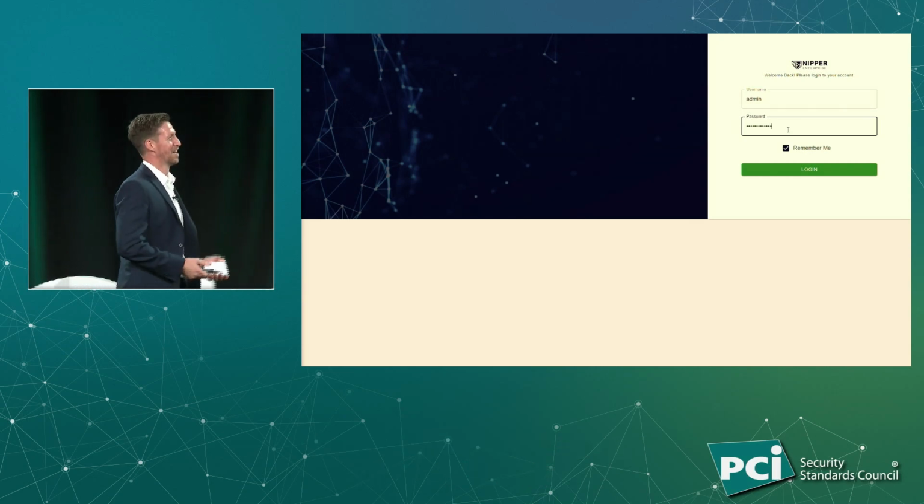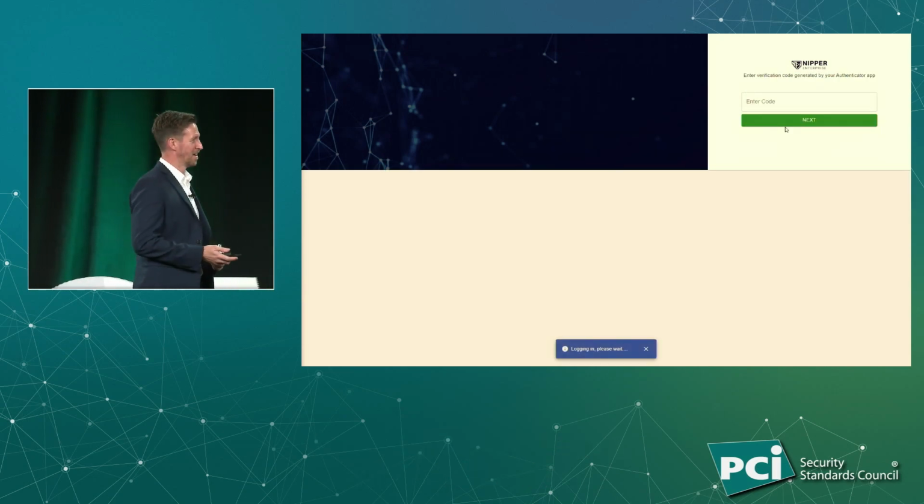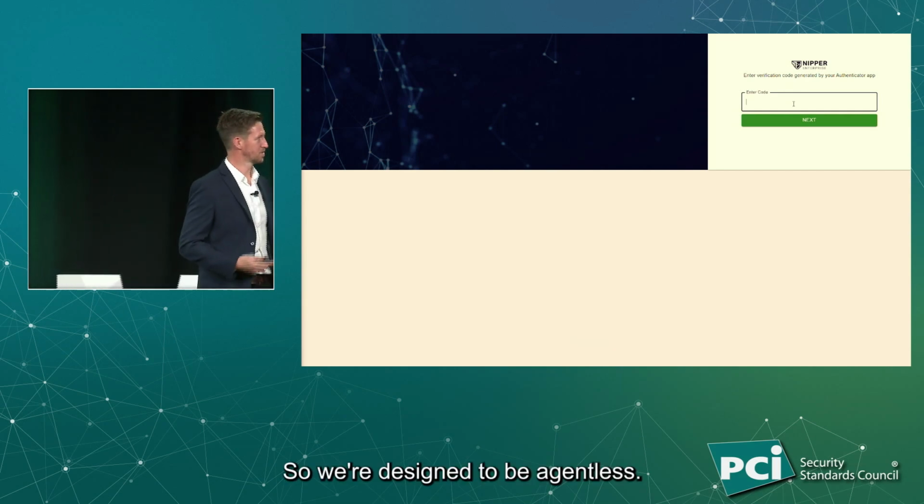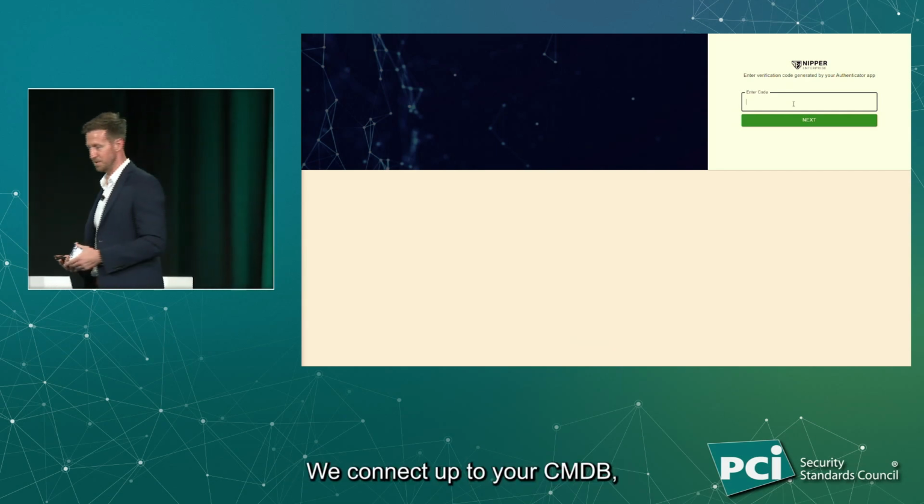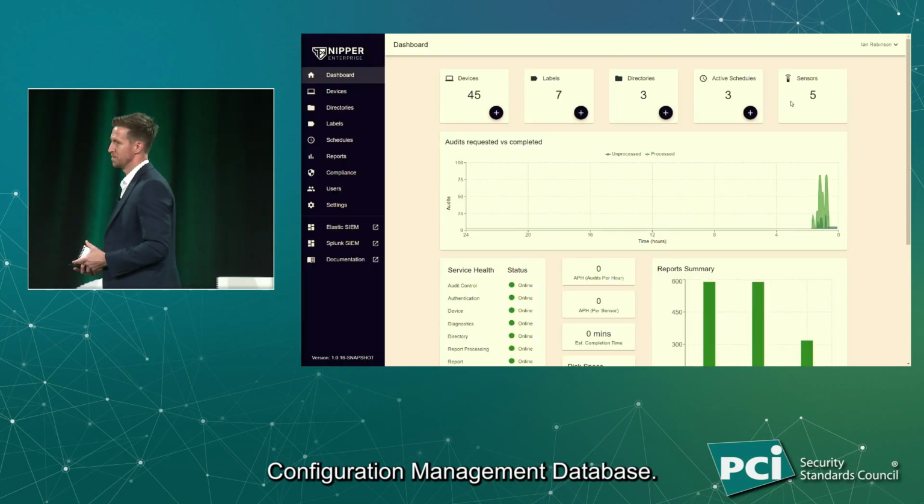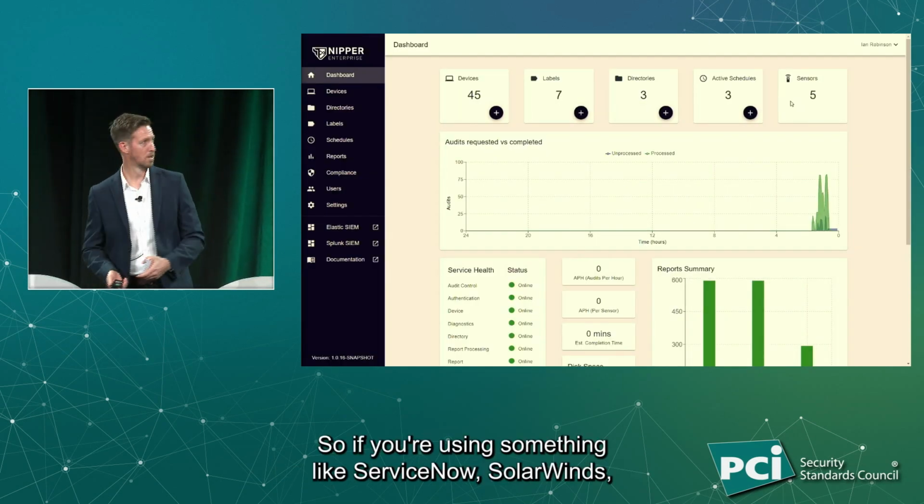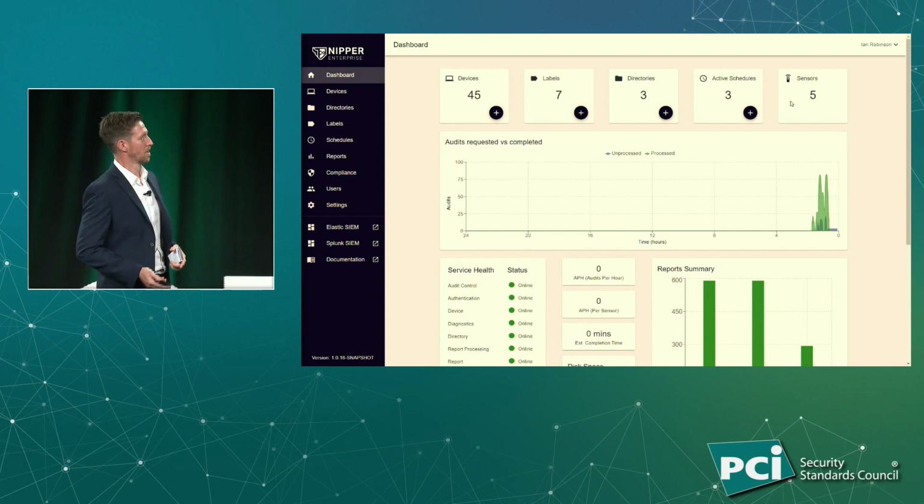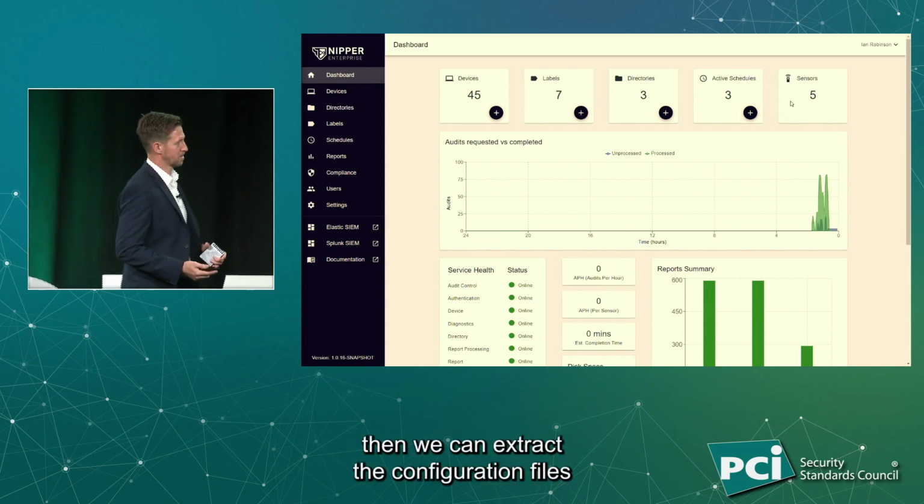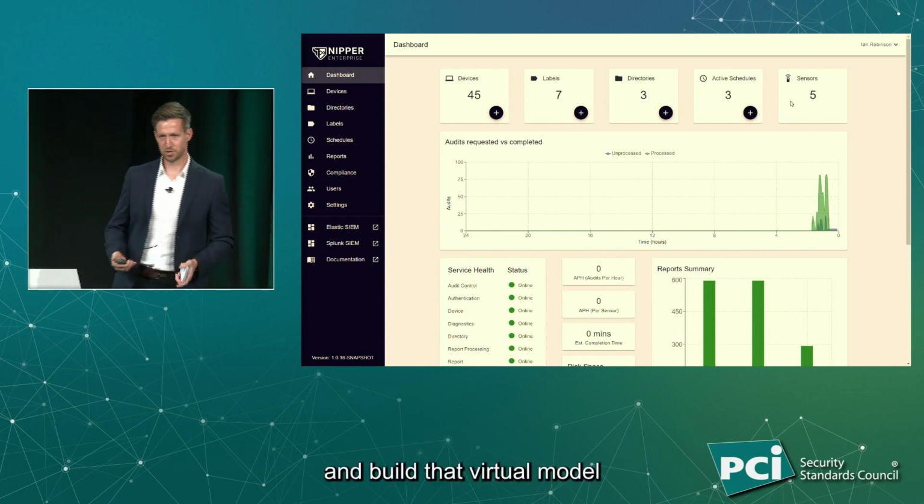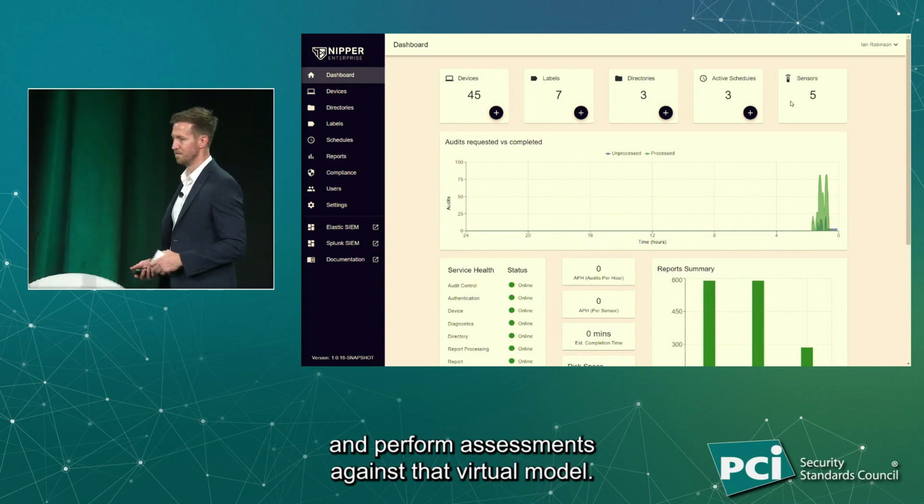This is brilliant. So, yeah, we're designed to be agentless. We connect up to your CMDB, configuration management database. So if you're using something like ServiceNow, SolarWinds, then we can extract the configuration files and build that virtual model and perform assessments against that virtual model.